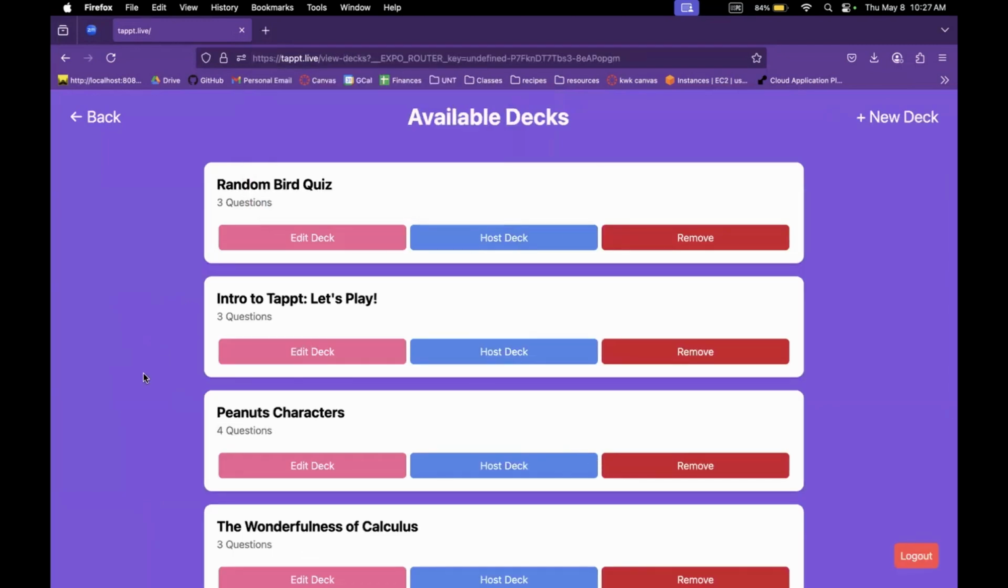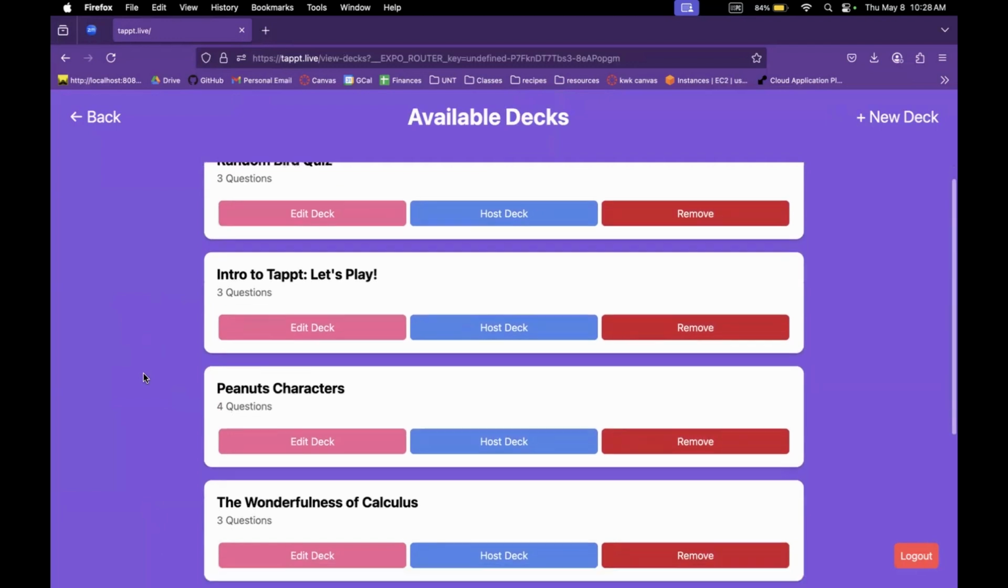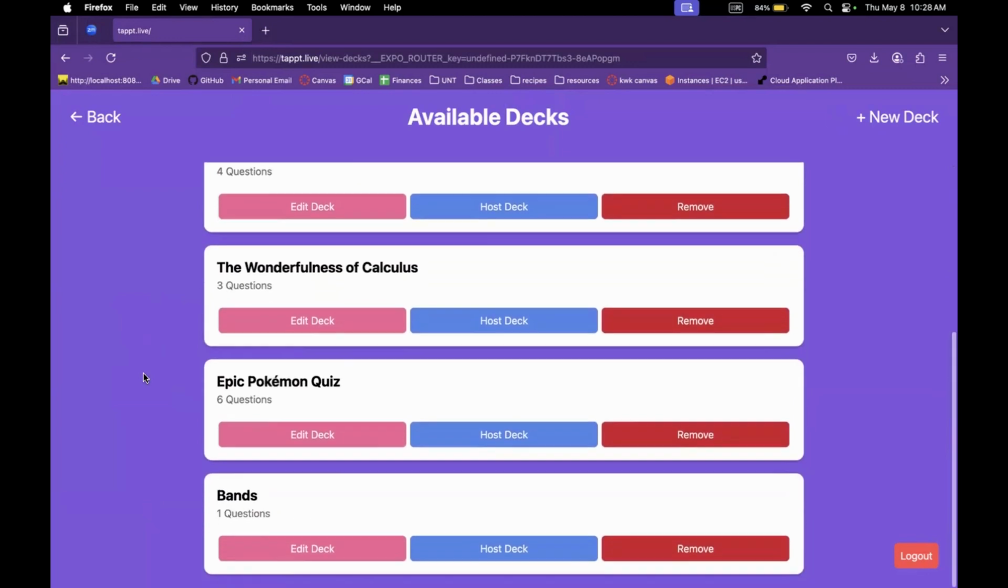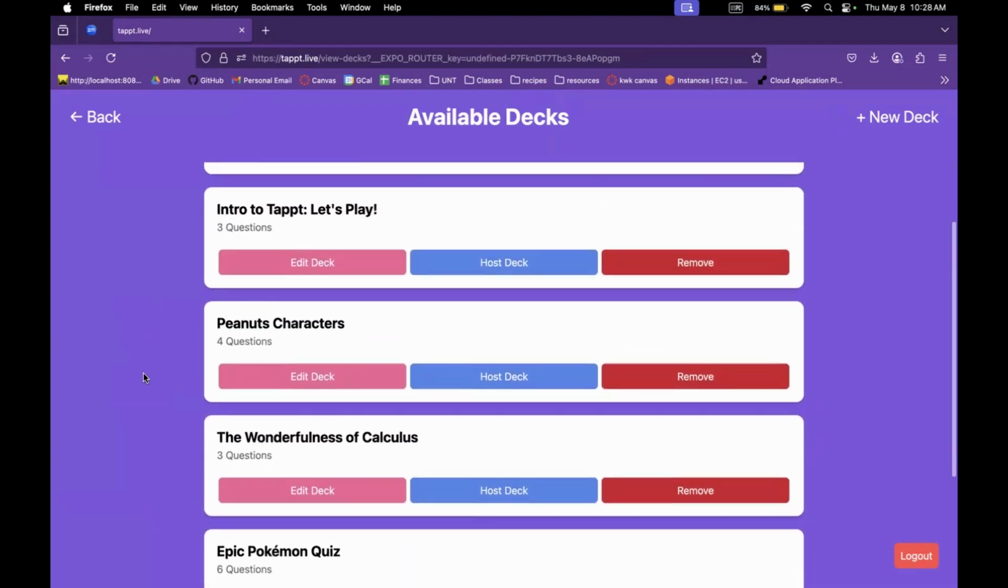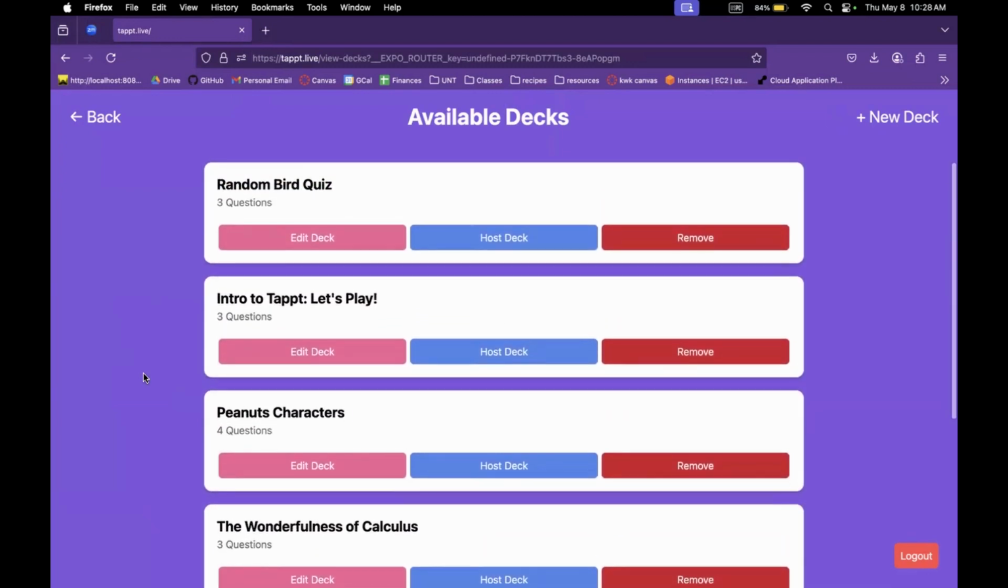Carlie, I know you made a lot of this part. Do you want to talk us through what we got? Yeah, sure. I'm Carly, and what we have here is the View Decks page, which shows every single deck that the user has created, and it centralizes all those on this page.